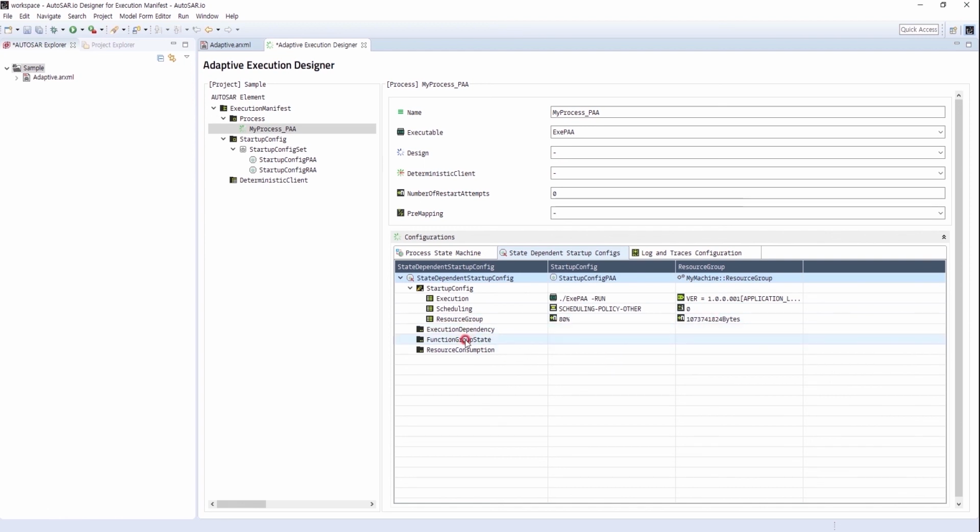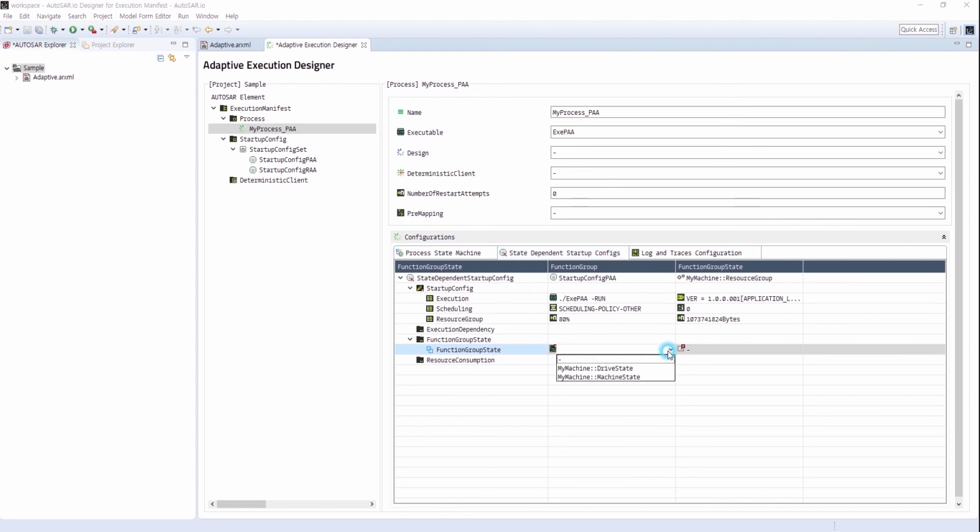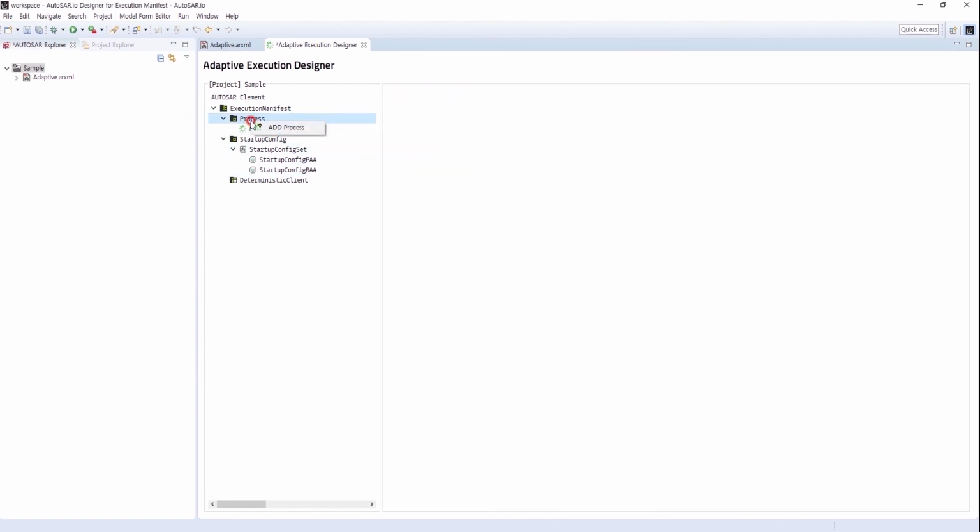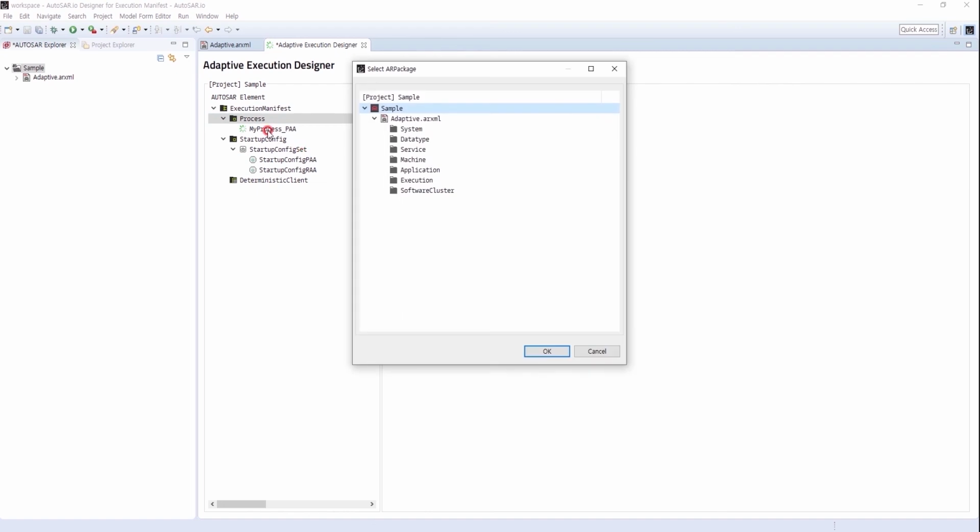Next, I will configure function group state. Select machine state in function group. Set the process to be operated when machine state is start up. Then I will configure RAA in the same way.